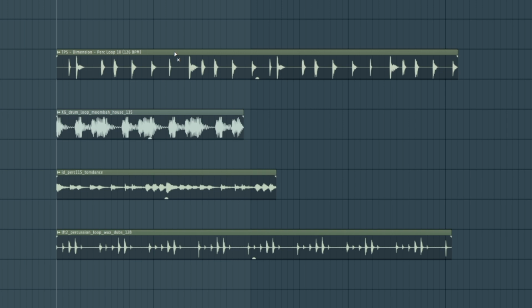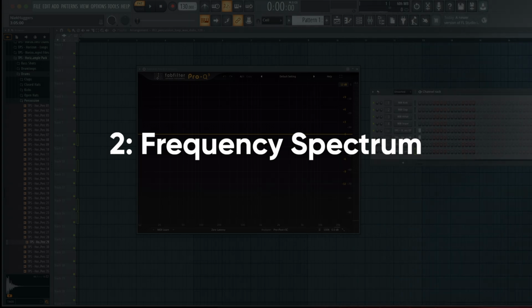And as you can hear, they are all percussion loops, but they all sound different. This is a result of the loops being tailored to a specific context. Next up, you should consider the frequency spectrum.